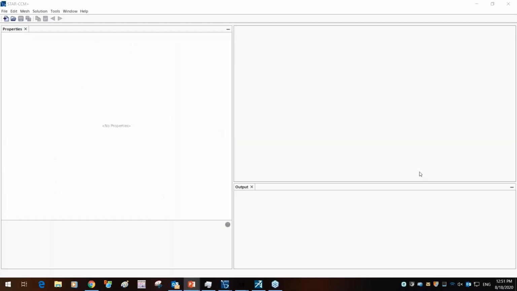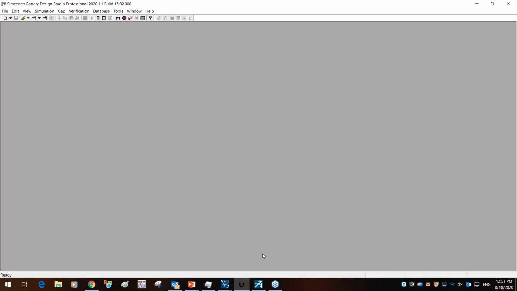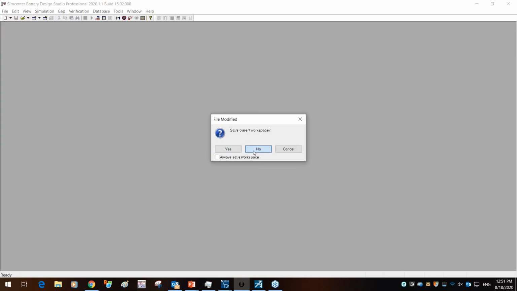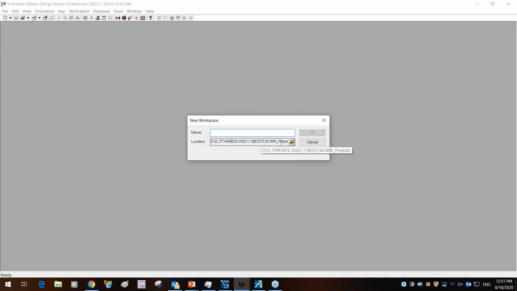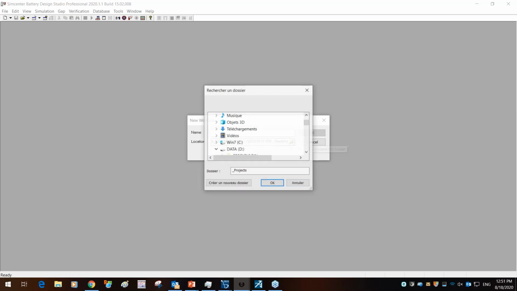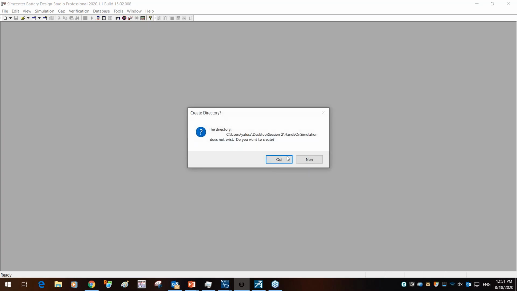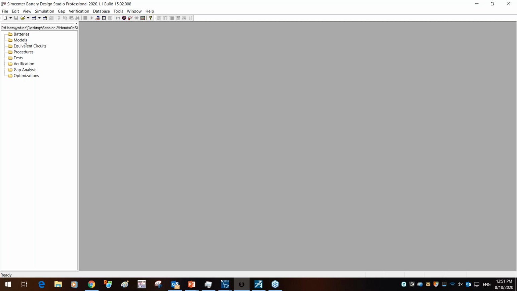So without any further delay, I'm just going to jump right into the software tool and show you how we're going to design the battery cell. So this is the user interface for Battery Design Studio. Here we're going to create a new workspace, and a new workspace is where all the files are going to be saved in association to that given battery or file. So let me just set up the right directory. Click OK, and let's name this hands-on simulation.